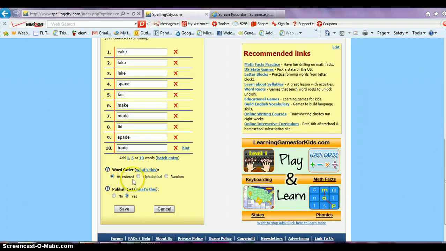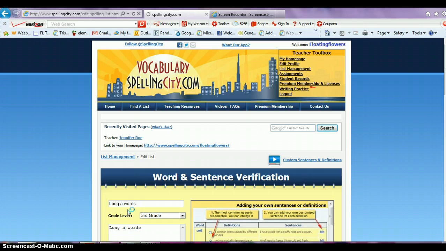Or if you already know how many words you want, you can add as many blank boxes as you need. Then you can choose what order you want the words in, the way that they're entered, if you want them in alphabetical order or a random order, and whether or not you want the list to publish. Then you click Save.